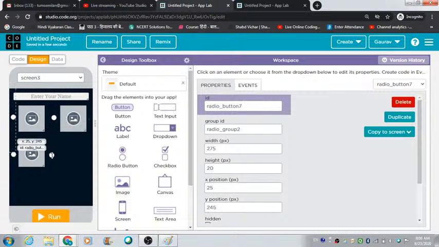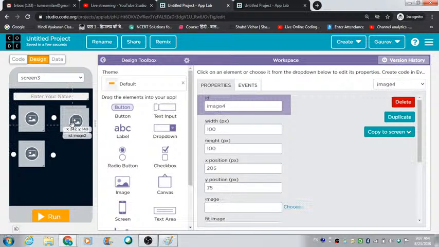So that's how we are going to get the images, sorry, options and choices reflected over here. This is looking pretty insane. It's good.